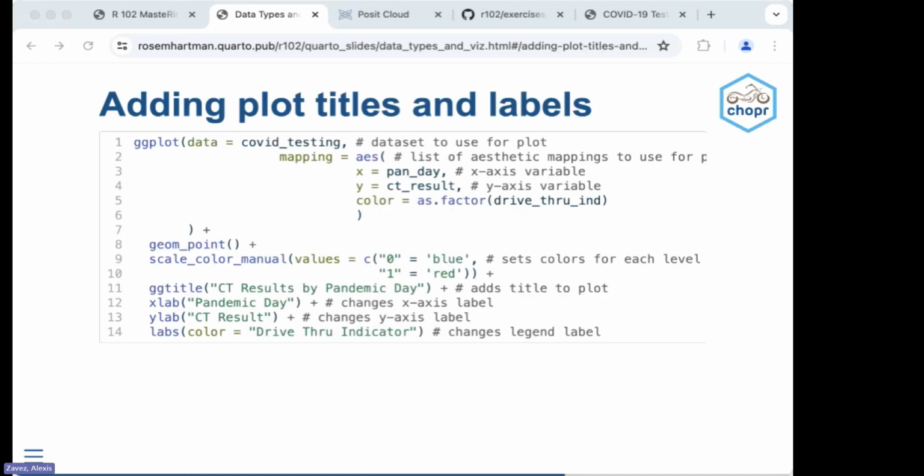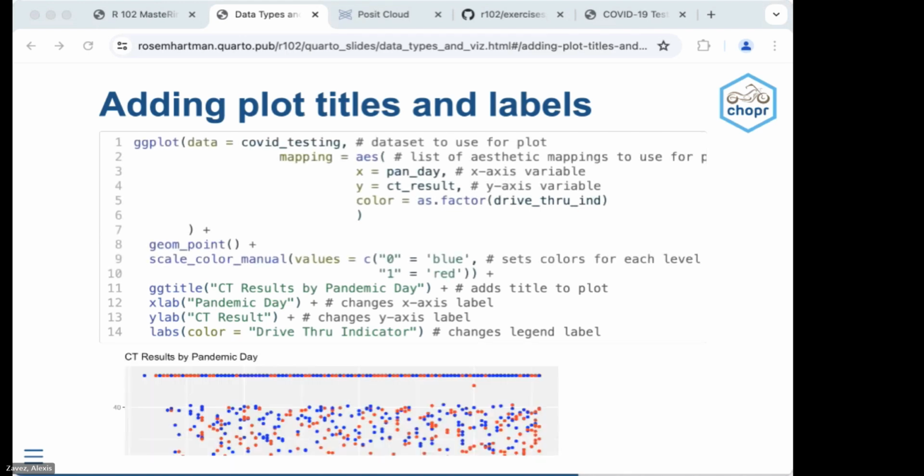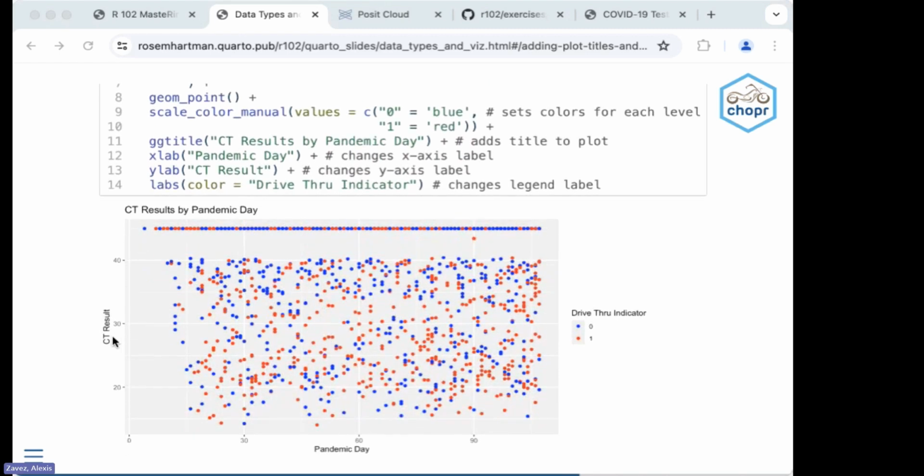To make these changes and to also add a title to our figure, we can add several other ggplot layers to our code that specify the title, the axis labels, and the legend label. Here we have some code at the bottom where we can specify our plot title. We can change the x-axis label if we have some preferences about capitalization or spelling, and the same thing for the y-axis. And lastly, we can also change the legend label. Now when we run this code, we can see that our labels are starting to look a little cleaner.